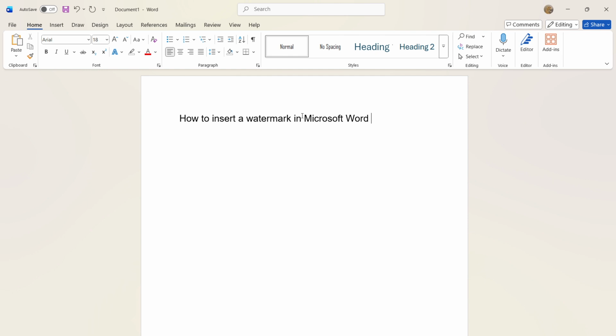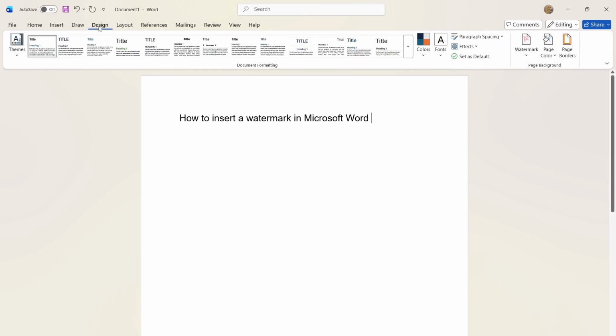Now, you'll want to direct your attention to the main toolbar at the top of your screen. It's here that you'll find everything you need to customize your document. Look for the Design tab. This is going to be your go-to section for formatting the appearance of your pages. In older versions of Word, you might notice this feature listed under Page Layout instead, so don't worry if you don't see Design. The functionality is the same, just the label might vary.